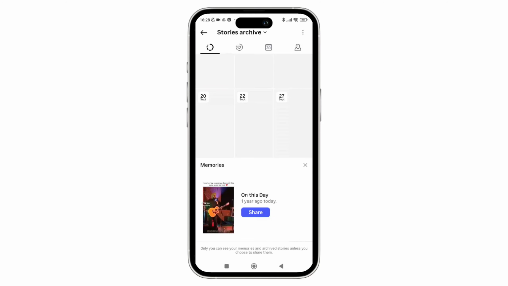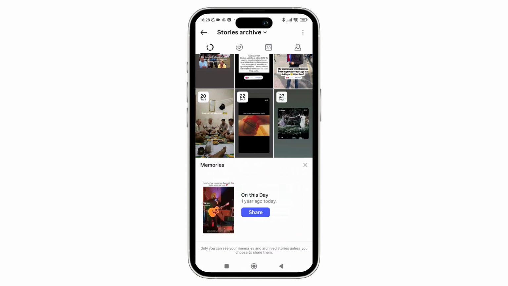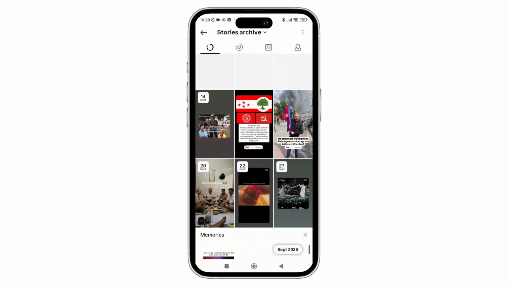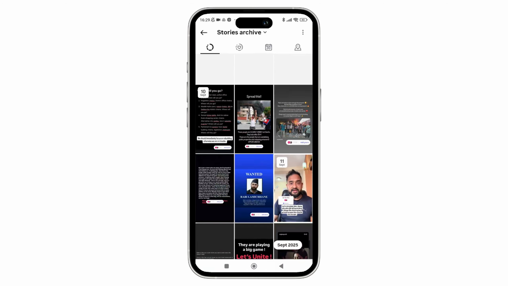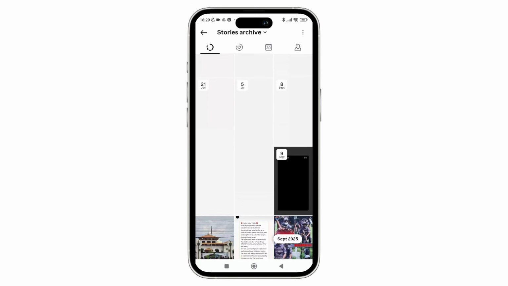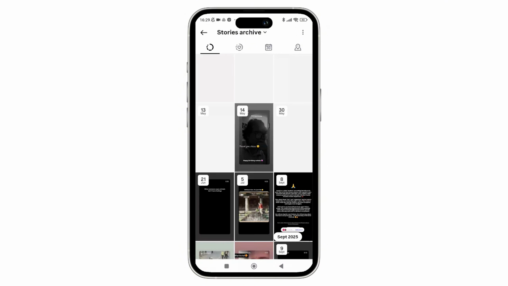And now here, once you are in the archive section, simply look for the story that you want to unarchive. And here, once you have found it, simply tap on that particular story to open it.